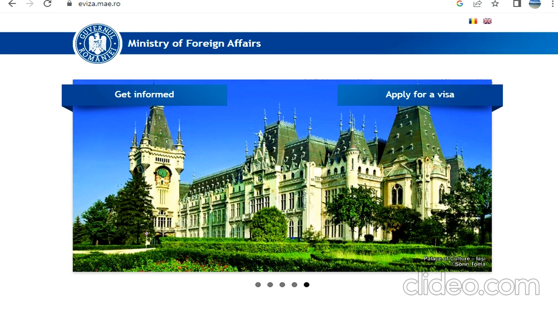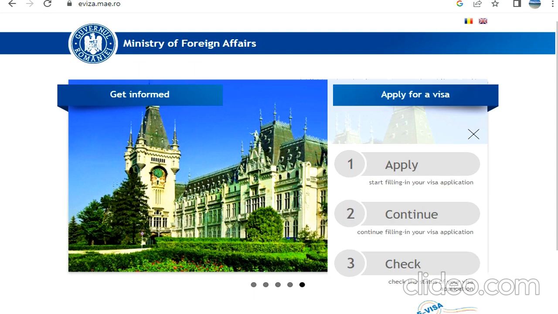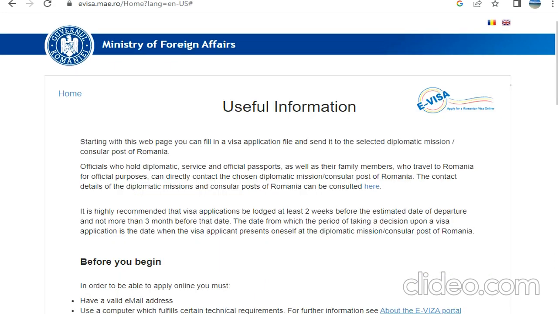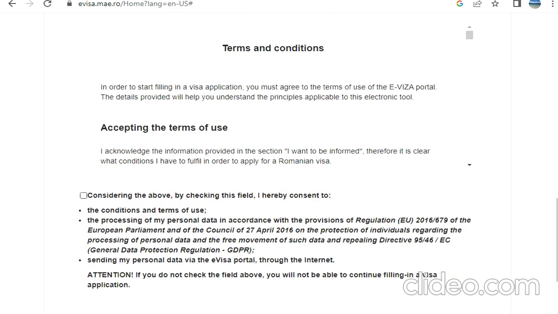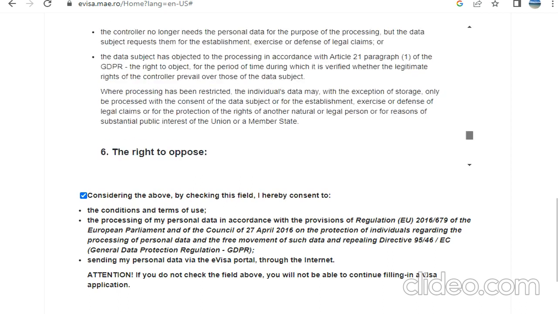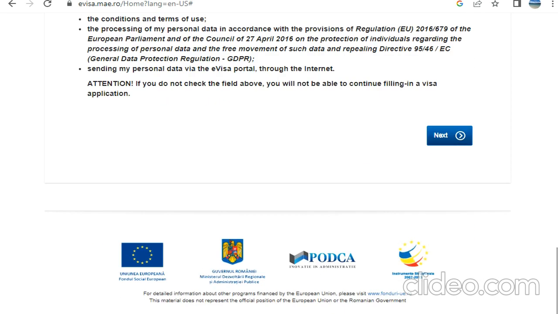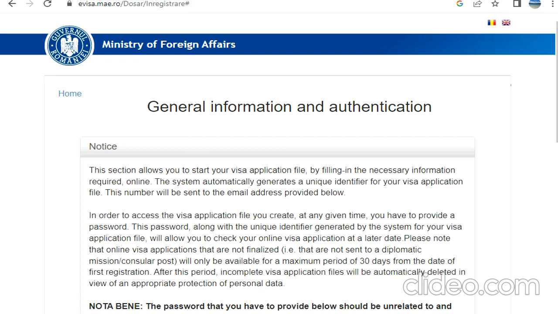So guys, in front of you I have opened the official Ministry of Foreign Affairs site. So you have a link to apply for a visa. Click on apply, e-visa portal. So terms and conditions, you can go through it, and once you are okay, you need to click on apply, check the checkbox, and then click on next.